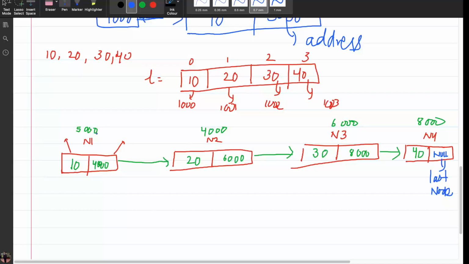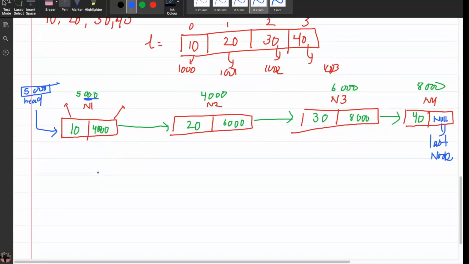And who will point to the first node, guys? Head will point to the first node, because head is just a reference variable containing 5000, pointing to the first node. That's it. This is the visual representation of your linked list. And when I say linked list, this is your singly linked list.